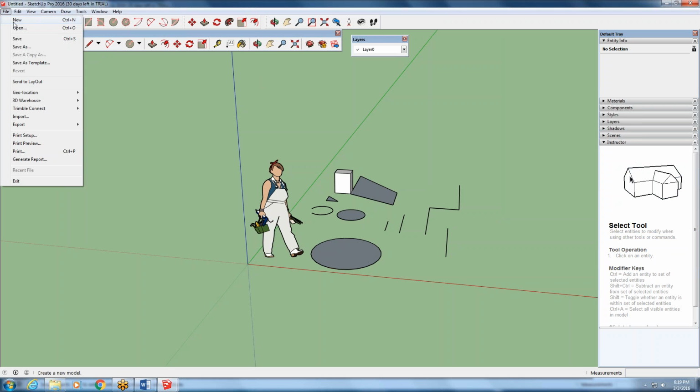There's New, which would open a new drawing. Open, this is if you want to open from a saved folder and you had this saved to your desktop, you could find it that way. Save, Save as template, so similar to AutoCAD. We'll just be saving as for probably, if not all of them, the majority of the sessions. I don't think I'll have you create a template for SketchUp. Send to layout, 3D warehouse, things we don't really care about.